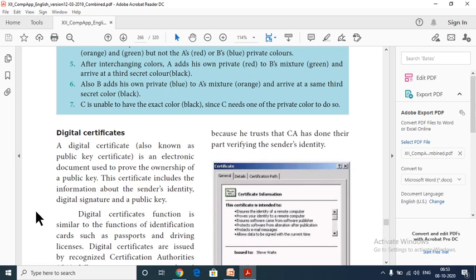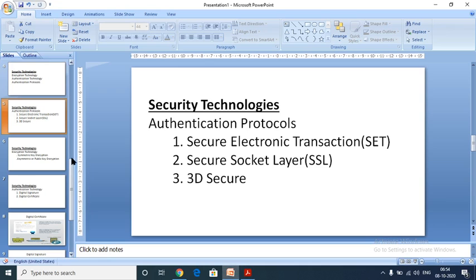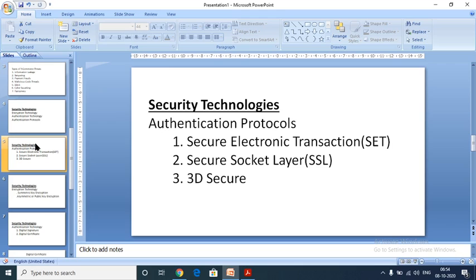A digital certificate's function is similar to identification cards such as passports and driving licenses. Just as the passport and driving license contain our own information, the digital certificate also contains our personal information and digital signature, as well as the public key, for sending data from our side to anybody else.